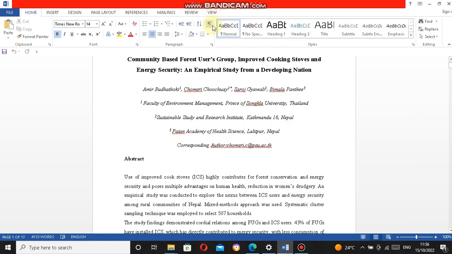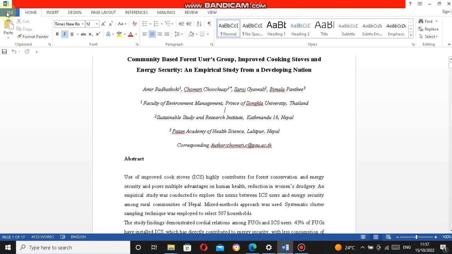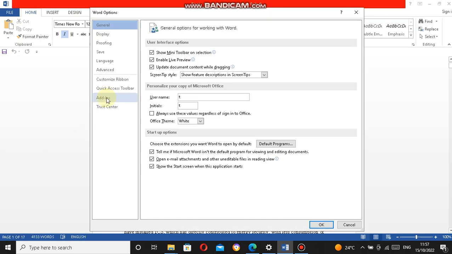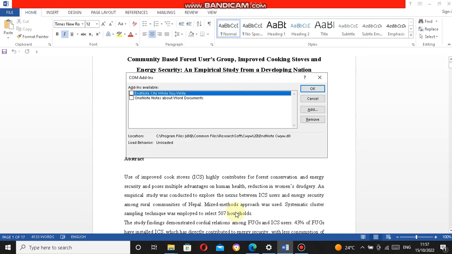There is no add-in. So for this, let's go to another option. Click on File of the Microsoft Word file, then go down the list and click on Options. Then you'll get this list, go to Add-ins, double click, and you'll get this message, and go down here and click on Go.